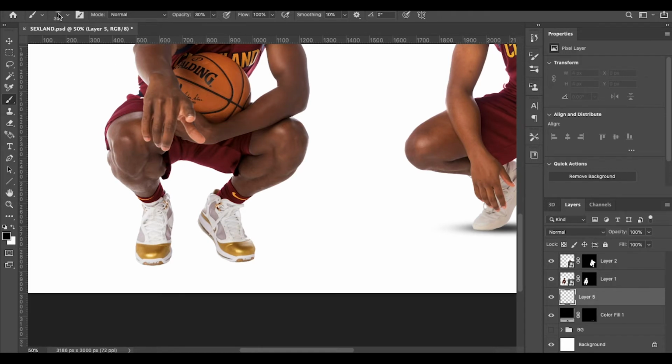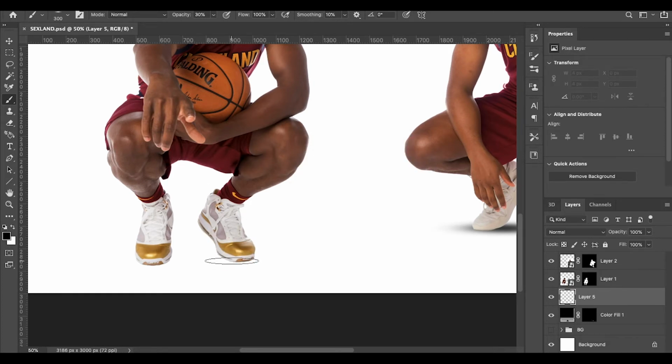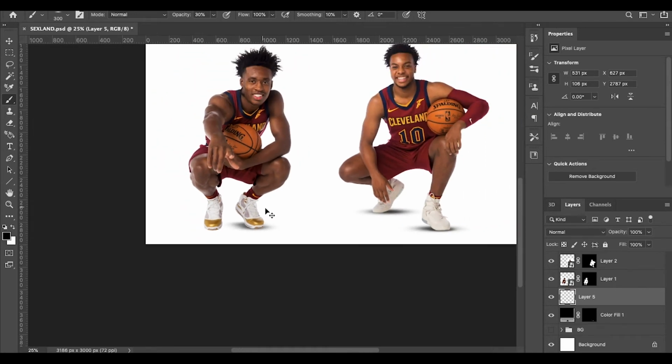And something I forgot to tell you is you want no hardness at all. So you completely remove the hardness. It's the exact same process, and just put on the shadow like that. Okay.